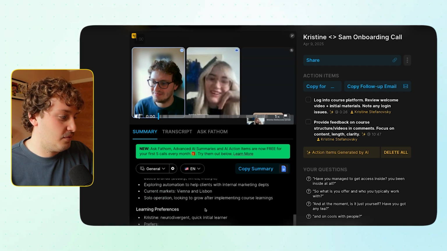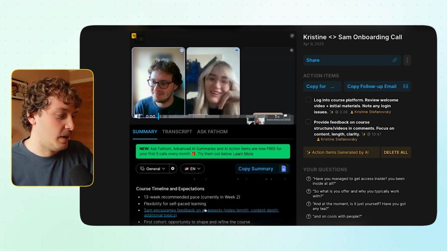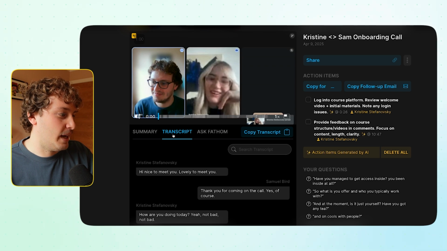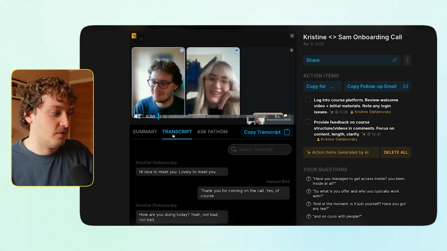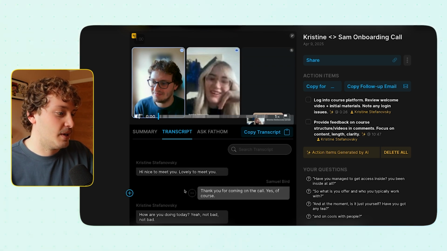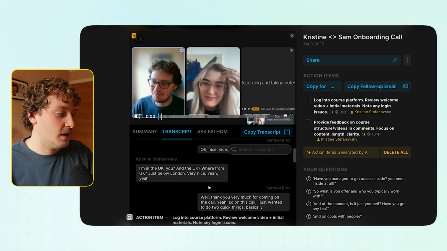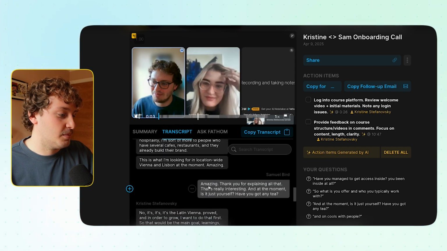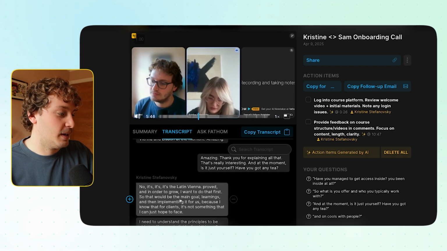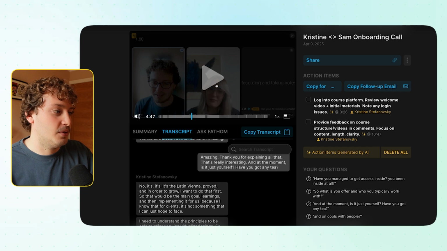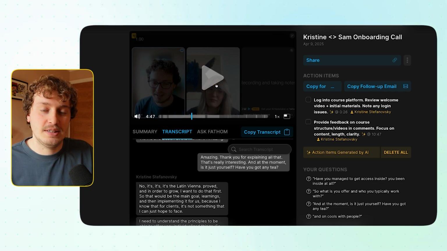We get a full summary like we do with AI notes in Notion. We get a transcript, and as part of the transcript, we can see who said what. And then a feature I also really like is if I look through this transcript and want to jump to a particular point, I can click it from here, for example, like this. And then that's actually going to jump to that part of the video and I can continue watching it.